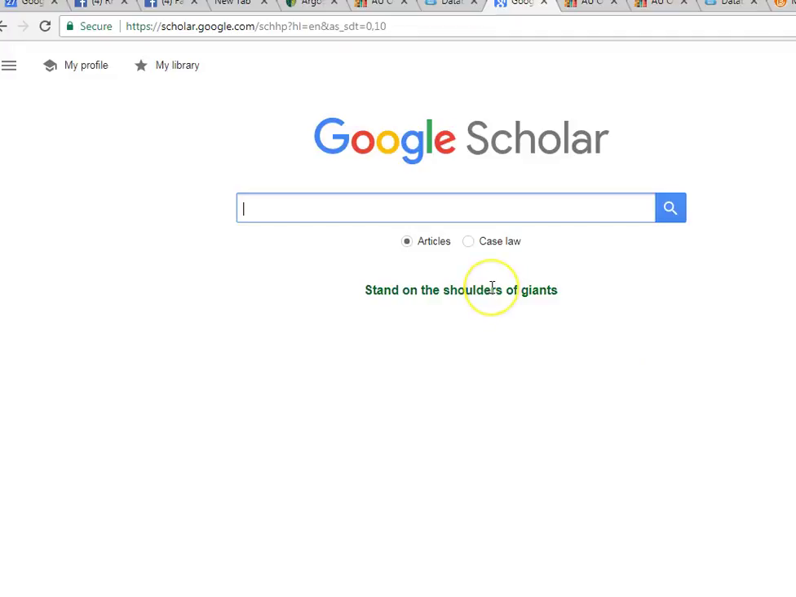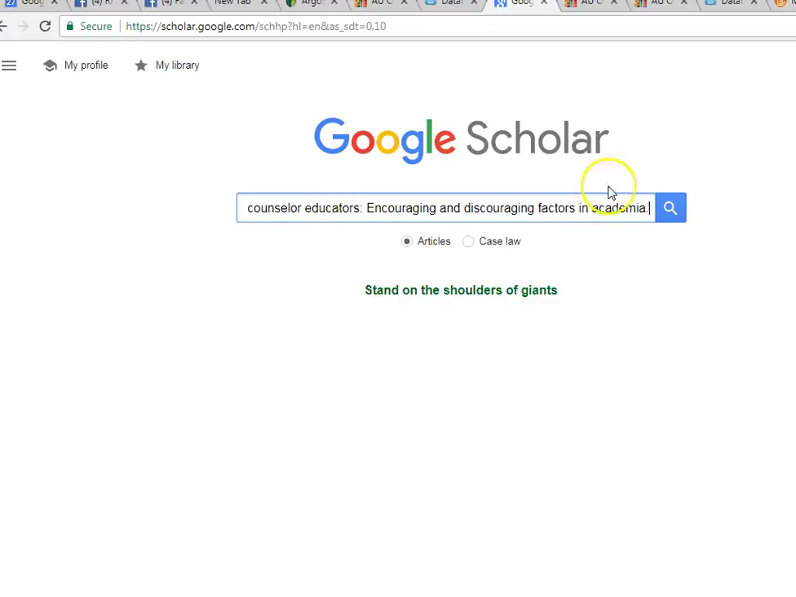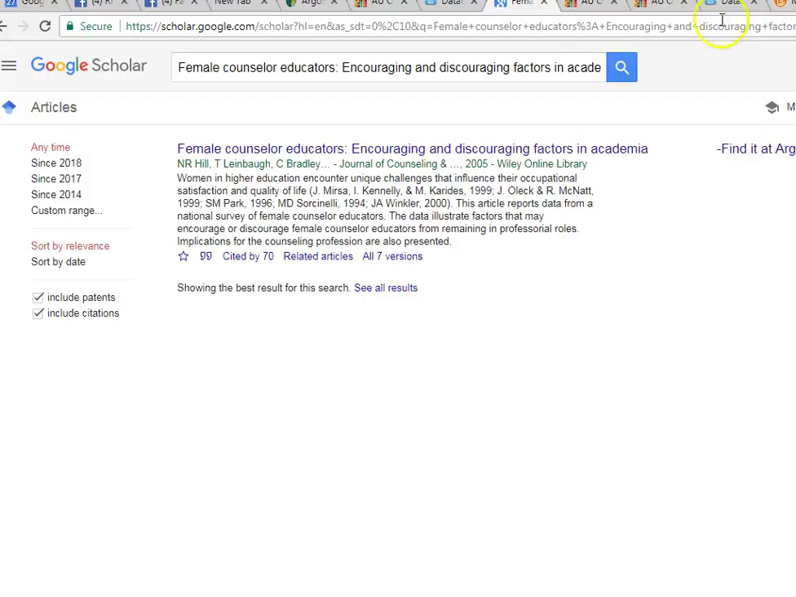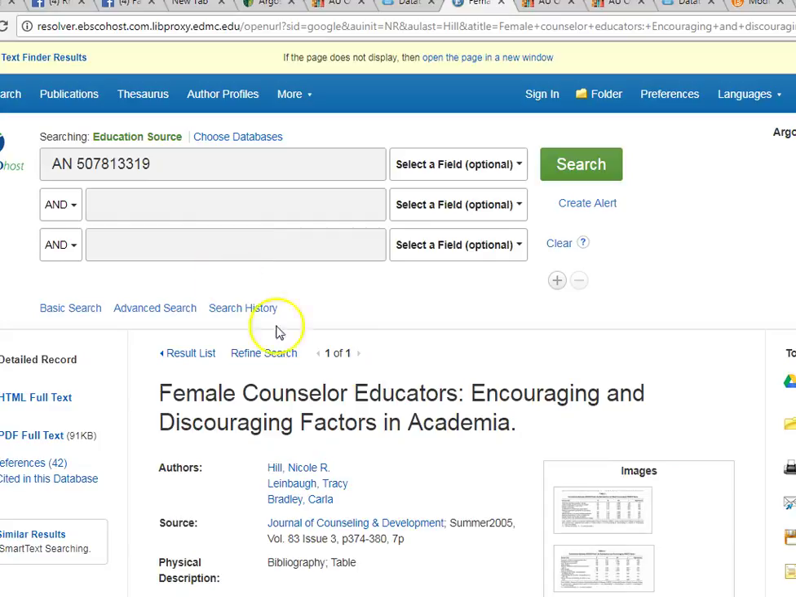What this does, instead of those 100 databases, it allows you to search scholarly resources inside of our databases all at one time. So I'm going to paste and go back to that, and look, we actually have it available at Argosy. I'm just going to click through, and it takes us into Education Source. So if you needed that, you see it's actually available to you.